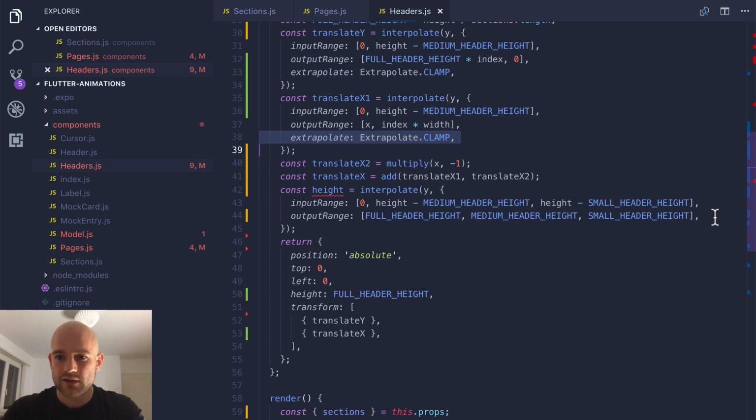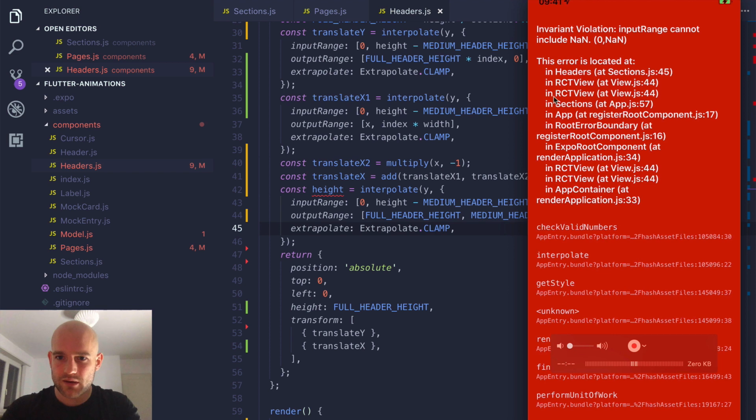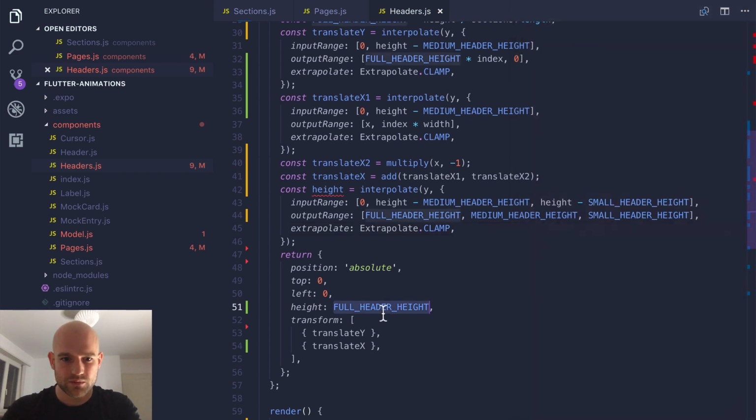Extrapolate we also need. So let's have a look, but I'm already, so there's an error here. We need to use height here. So height minus medium small header.